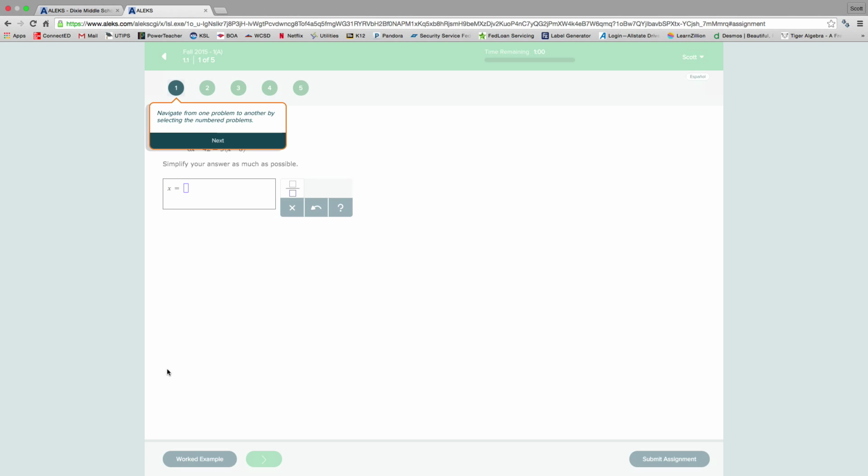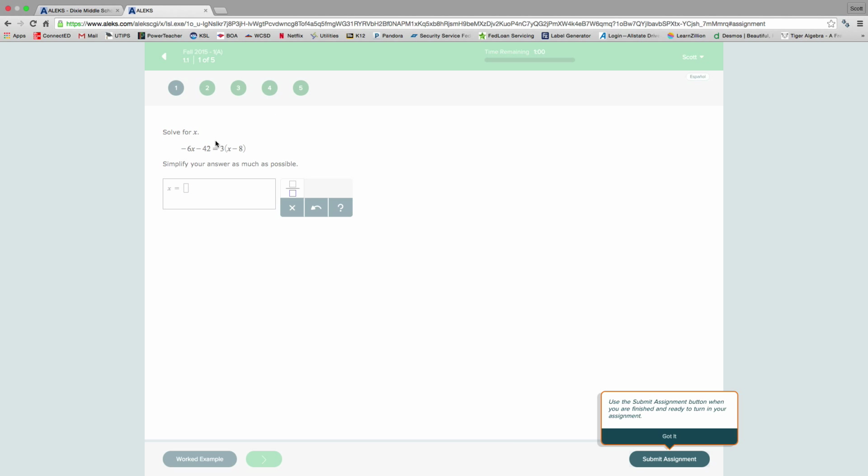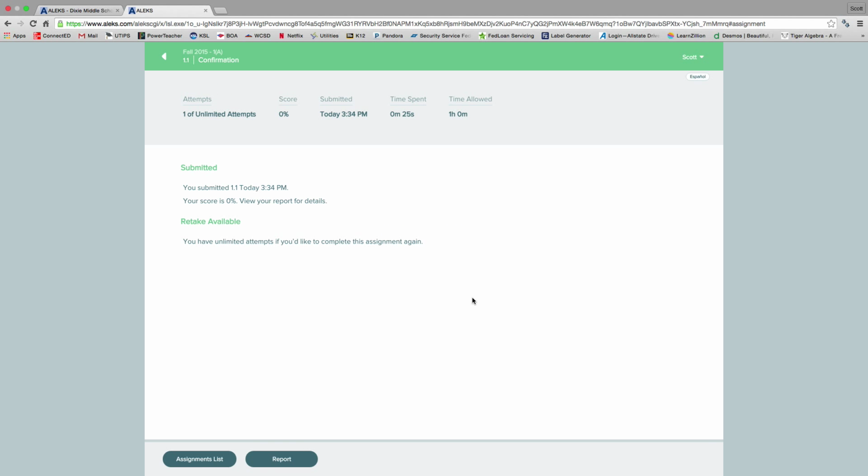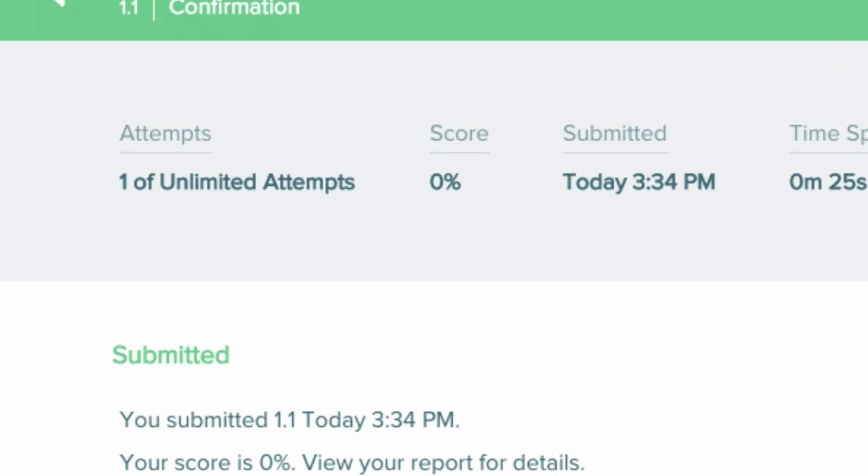Now, it tells me how to navigate through the questions. I just click on the 1, 2, 3, and then when I'm done, I click Submit Assignment, and I go through and do the assignment. Once I'm done with the assignment, it gives me my score and tells me what my grade was. I can take it as many times as I want. So you can redo this assignment 100 times if you would like.